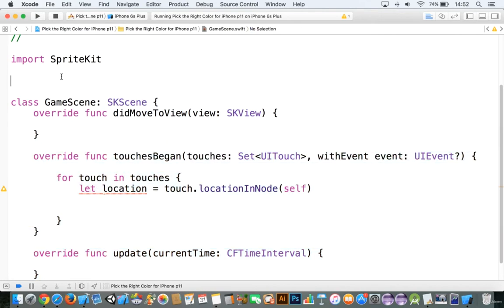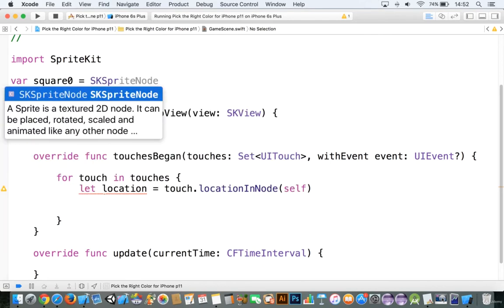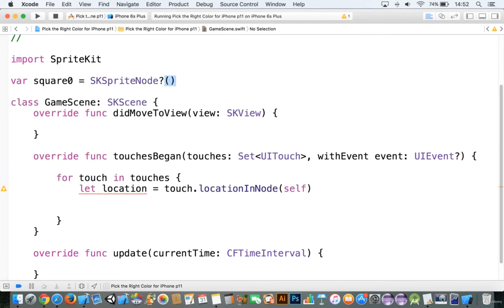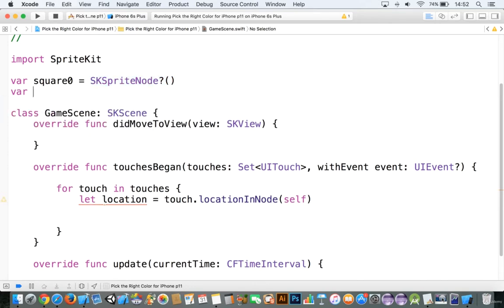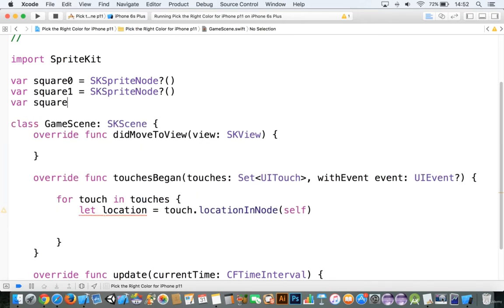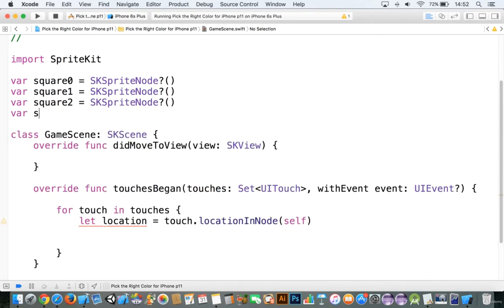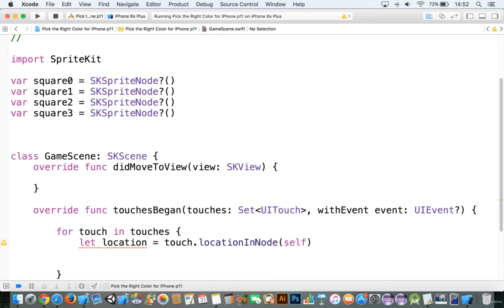All right. So what we're going to do is we're going to add in our squares here. So let's say square 0 is equal to SKSpriteNode. And what I'm going to do is I'm going to copy this and paste it. And I'm going to say square 1 and then var square 2 and then var square 3. All right, so we got square 0, 1, 2, and 3. So there's 4 squares in total. I'm just counting from 0 instead of 1.